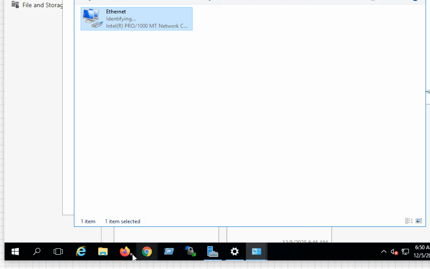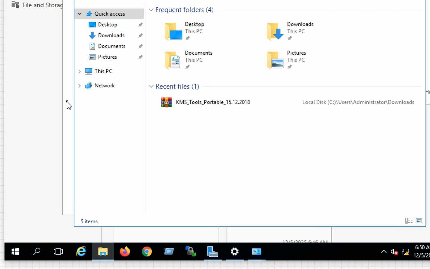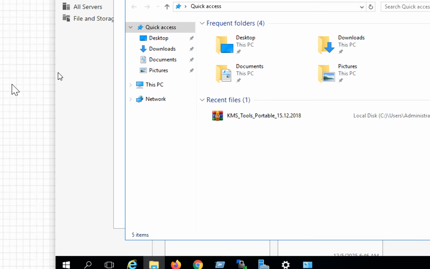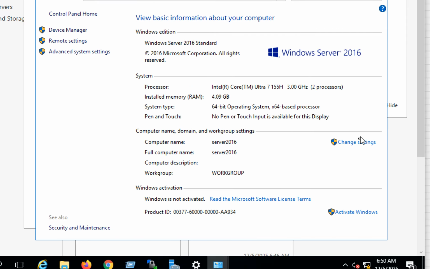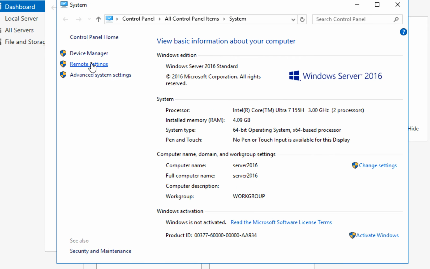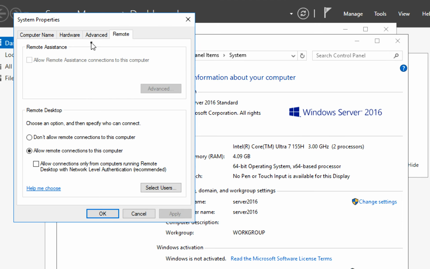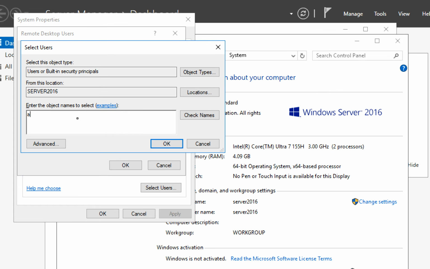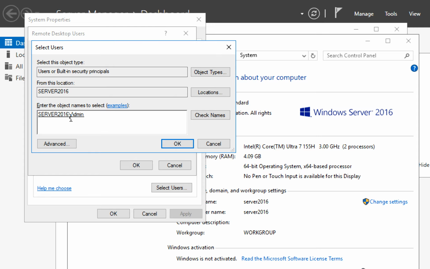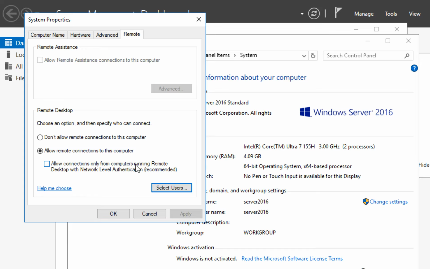Okay, and the next is we need to move here and enable the login credentials. Okay, so right click and properties and remote settings. Okay, we need to allow the remote access. Wait a minute. Allow the remote connection. Select users. So the admin user is already added. Recheck it. Okay, see, this is the admin group. So this group must be allowed, otherwise you will not get the access. Okay. So now we have added it, and okay.